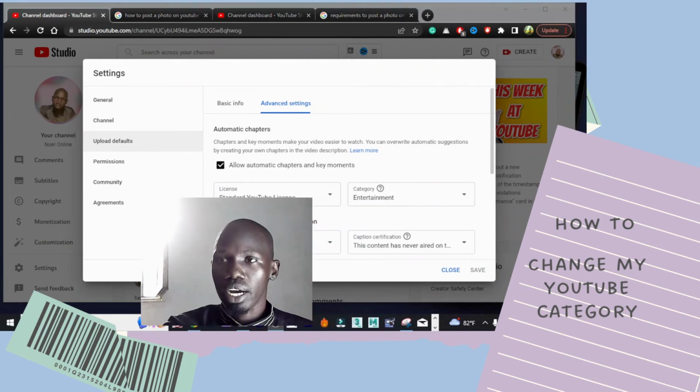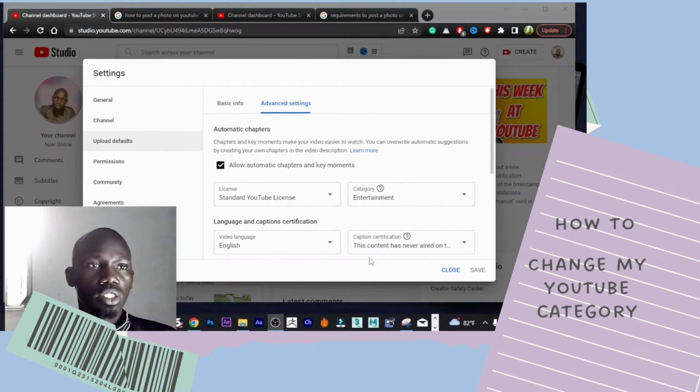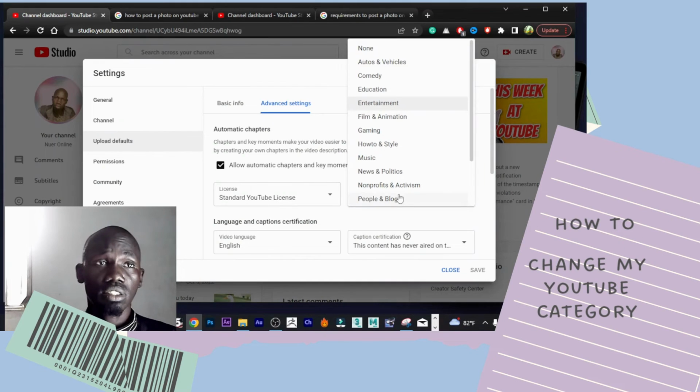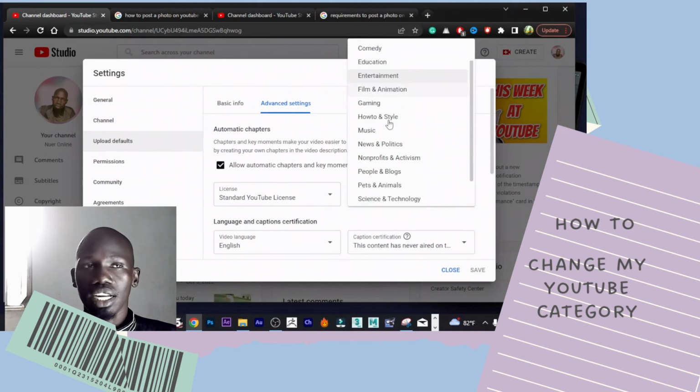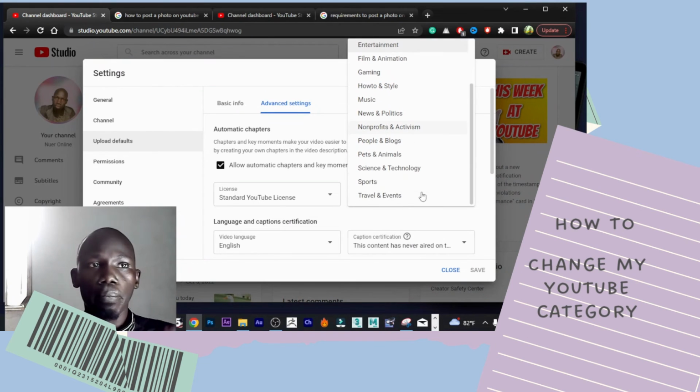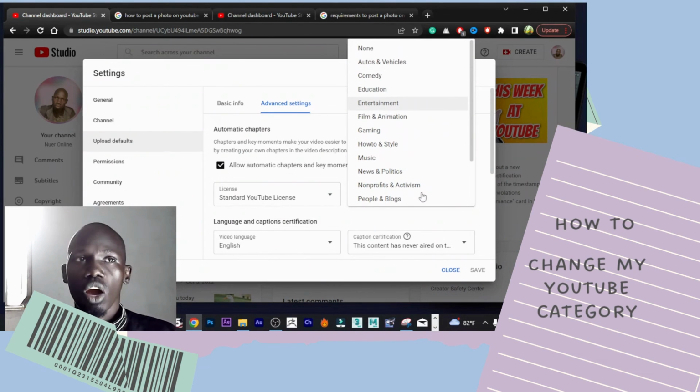Let me move my camera right here. So we have these categories right here under upload defaults; go directly into advanced settings and come down here to category. Simply click category, and then choose the category that you want, because we have autos and vehicles, comedy, education, entertainment, film and animation, gaming, howto and style, music, news and politics, nonprofits and activism, people and blogs, and there are many. So you can simply choose what you want your YouTube category to be.